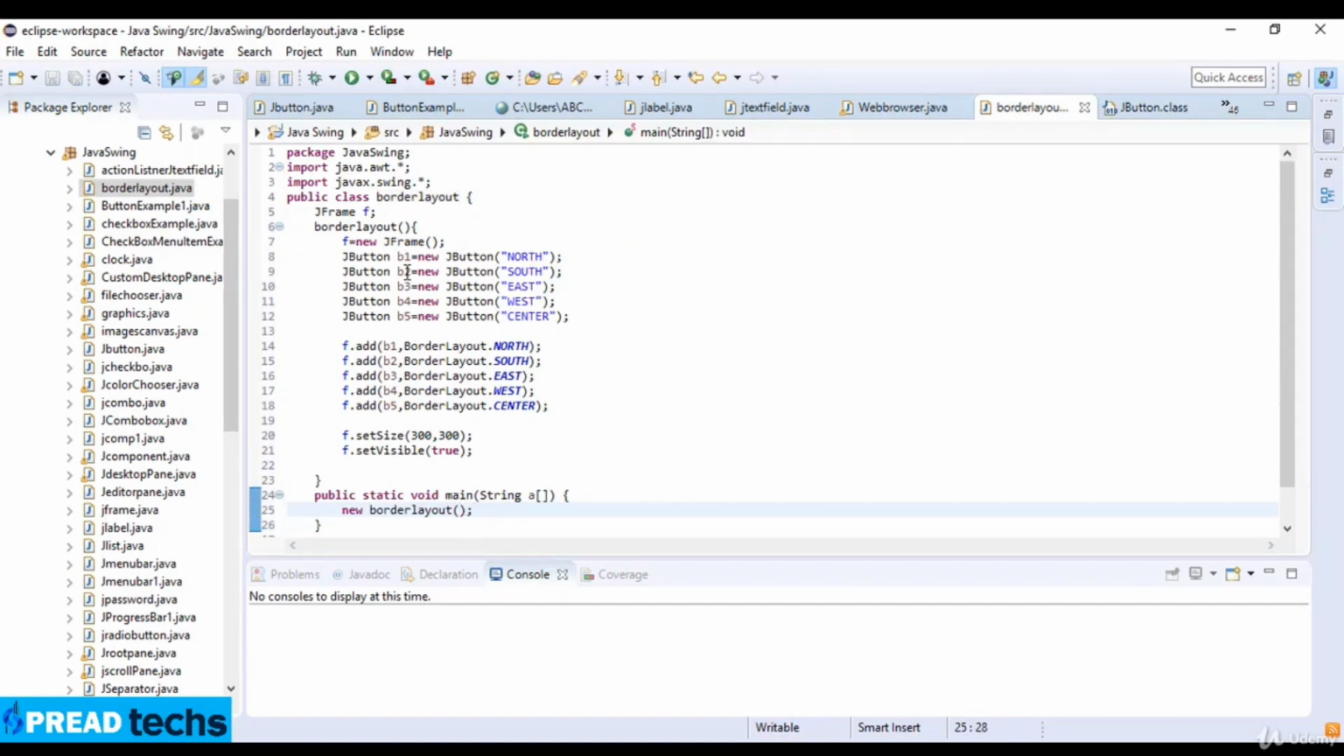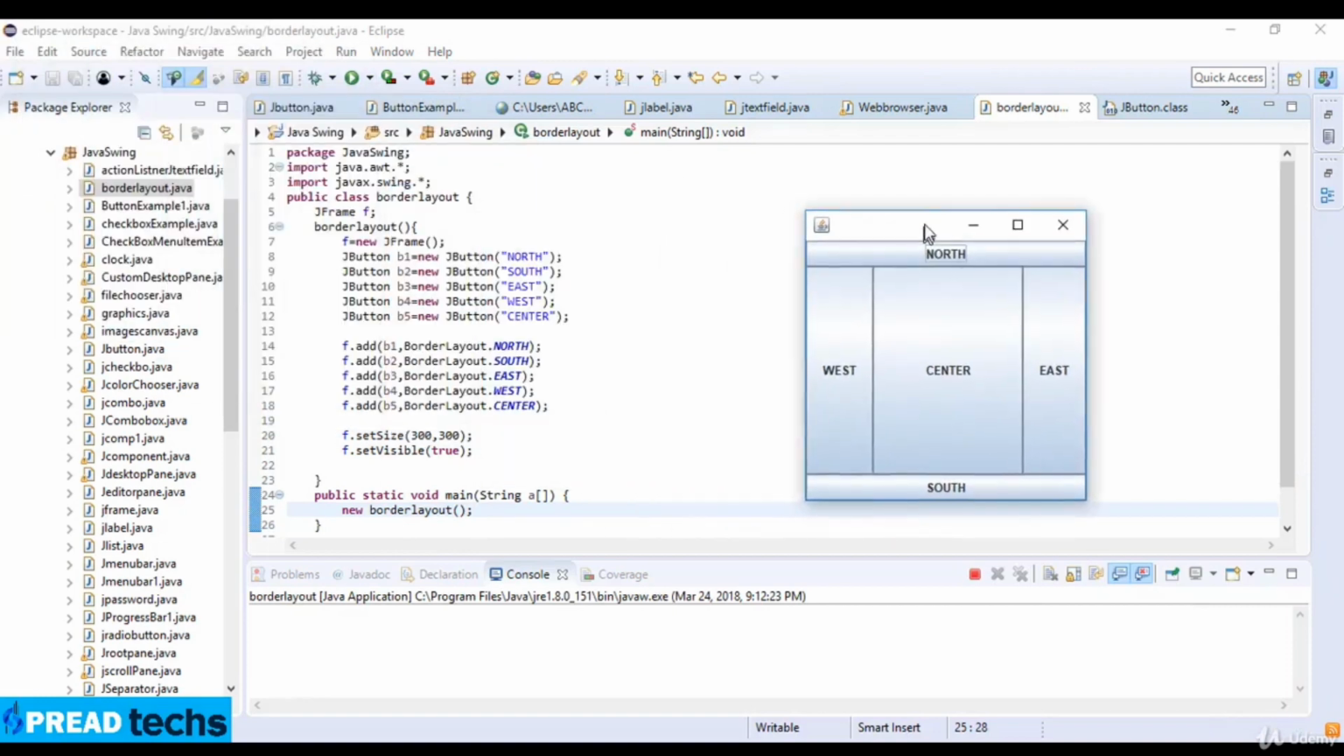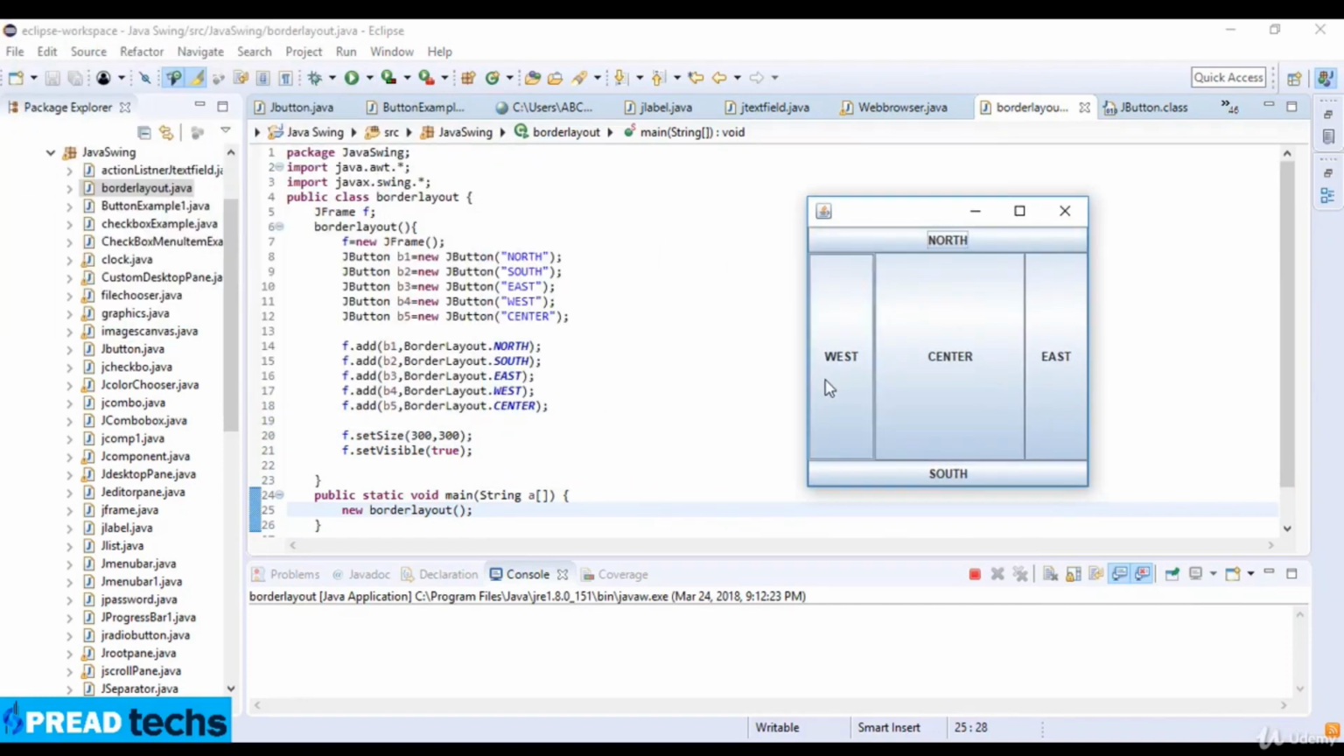Okay, now I check the output for this code, and this is the output of this code. It means a button north, west, center, east and south. So this is our border layout in Java.